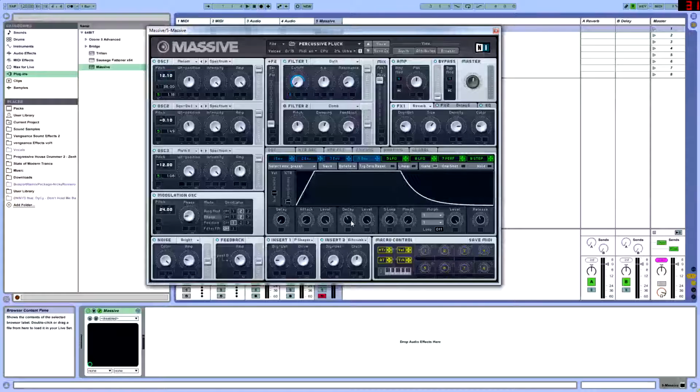The decay, of course, is here. And we want the level all the way up, sorry, so we have the max. So you're not going to hear the pluck go dun and then slowly fade away. You're going to hear it dun and it's just going to fade away. The release, we want it around here, 11.